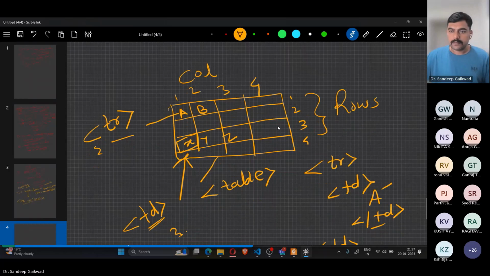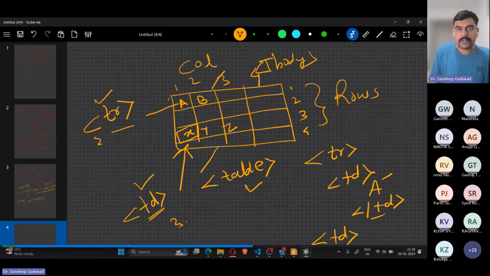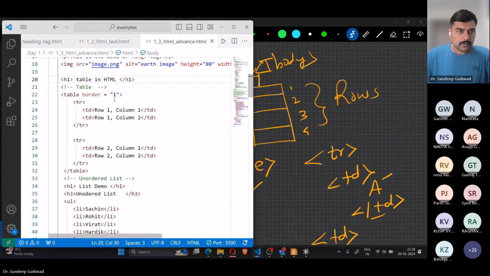Okay. So what we have to use? We have to use a table tag, tr tag, and td tag. Only three tags are there. If you want to give some title to the table, you can use a tbody tag, right? Your table body tag or th. Okay. Yes. This is your table tag.